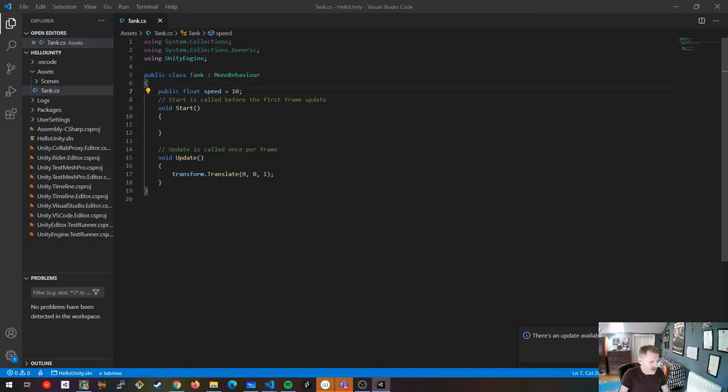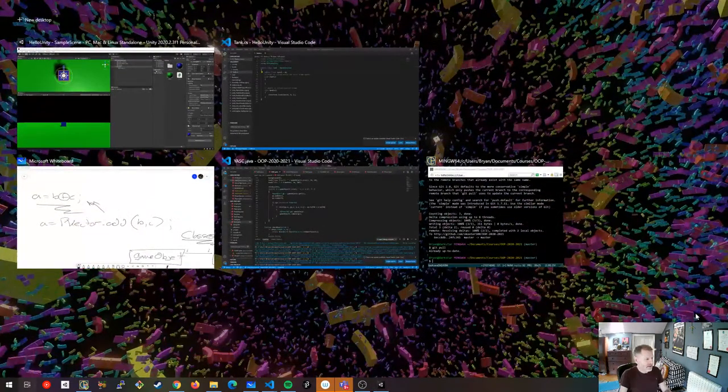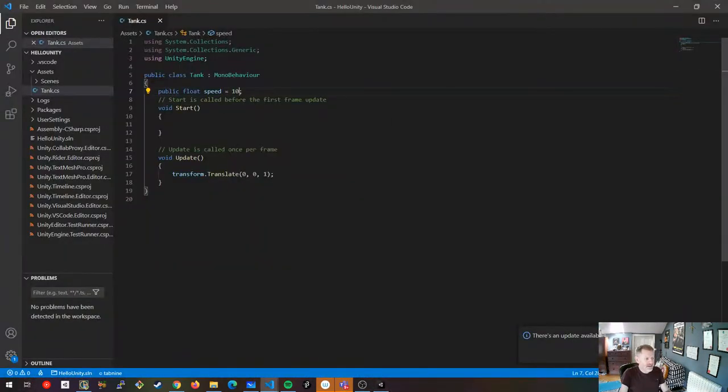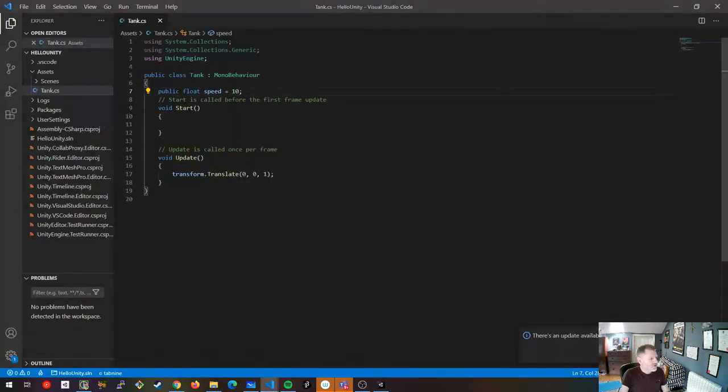Jump back over into the Unity editor. If I select the tank, you can see there's this additional thing here for speed, and it says value 10. So you can make the speed a different number. The value that you type into the Unity editor overrides the value here in the C# code, so the speed is not 10 anymore. When this thing gets instantiated, it will take the value from the Unity editor. Isn't that interesting? That's how you can expose C# fields to Unity. So public float speed 10 is basically saying this thing is going to travel 10 units per second.